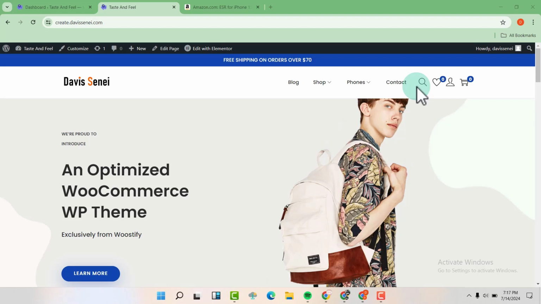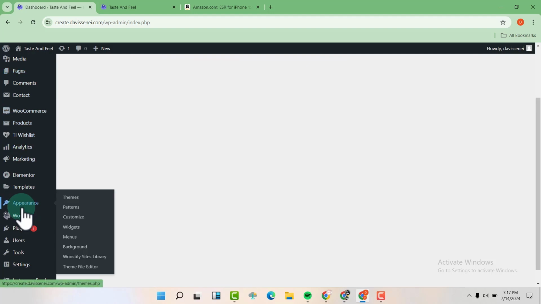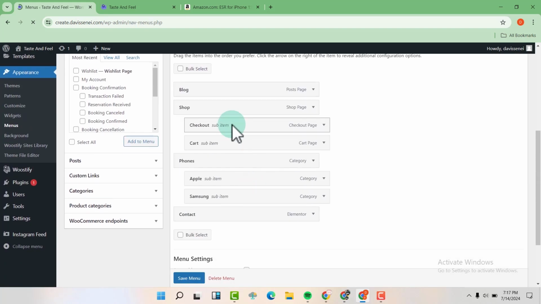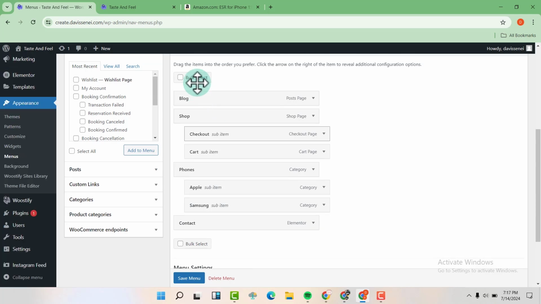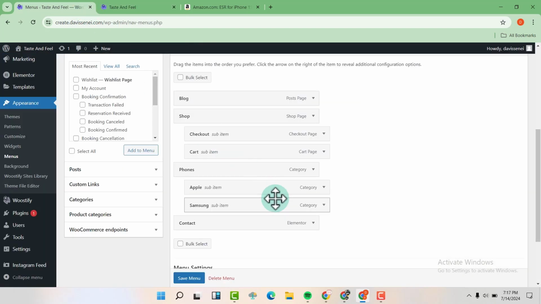So what we are going to do is go to our dashboard. Now we are going to hover over Appearance, and then go to Menus, click on Menu, and now you are going to see the current menu that is on display. So we have blog, shop, fonts and contact. Now we are going to add the custom menu.